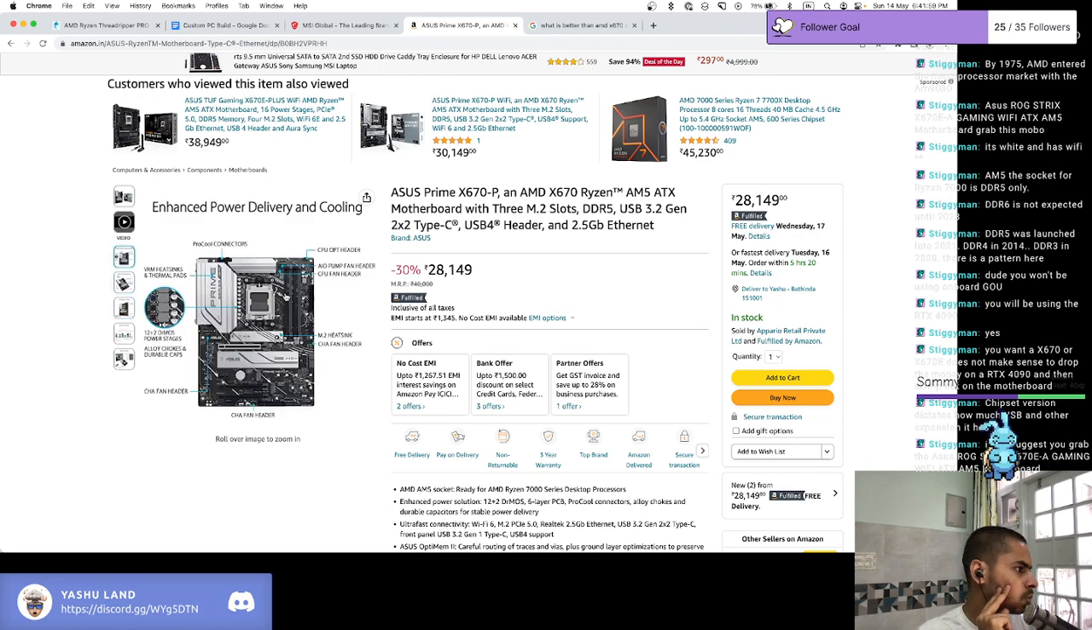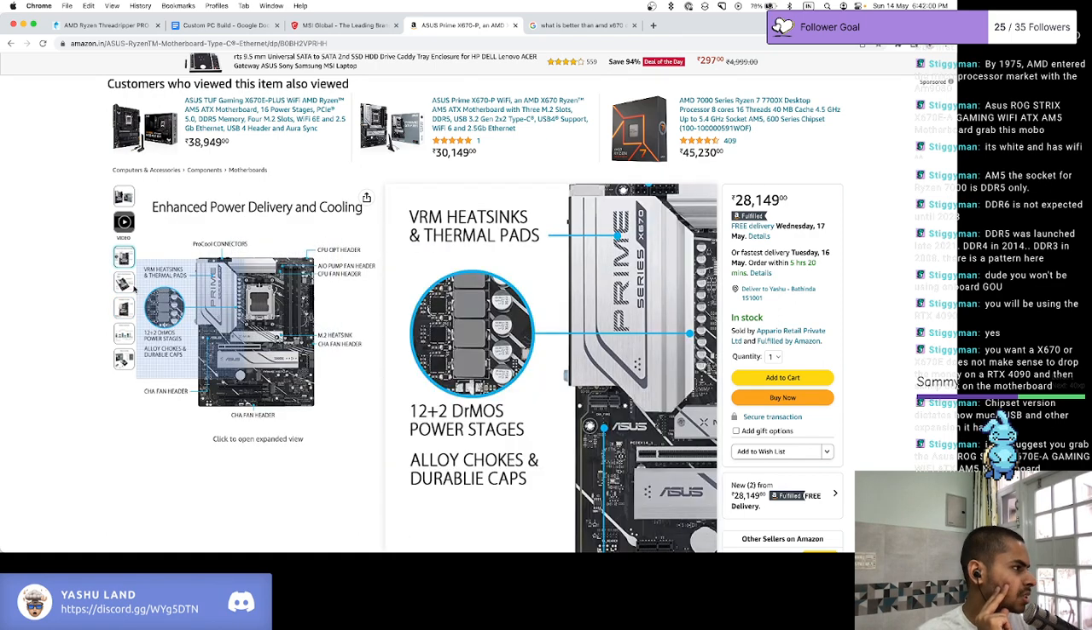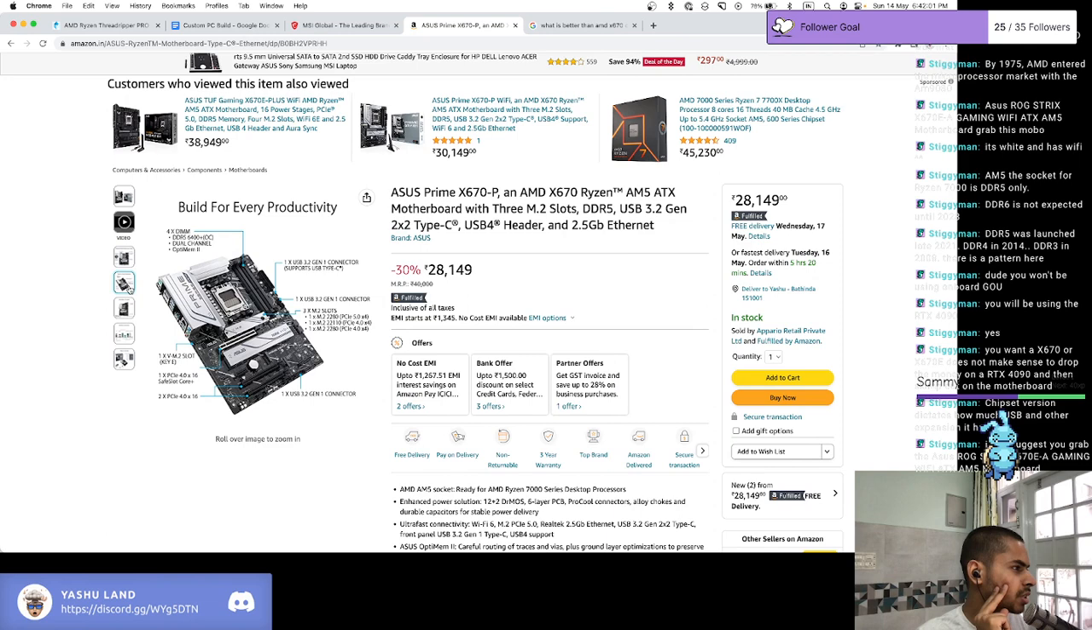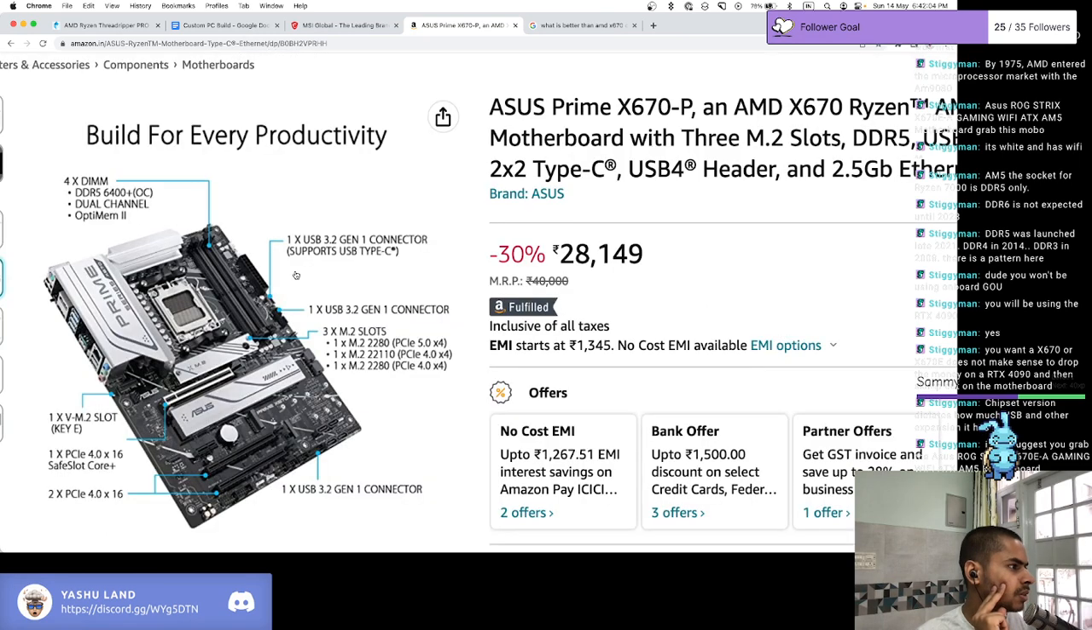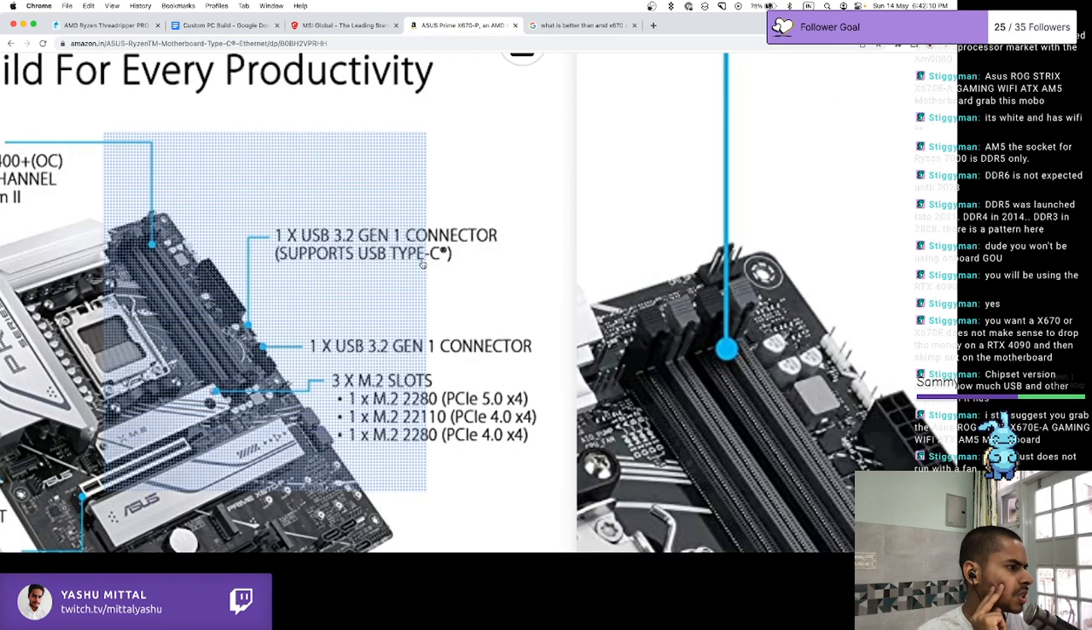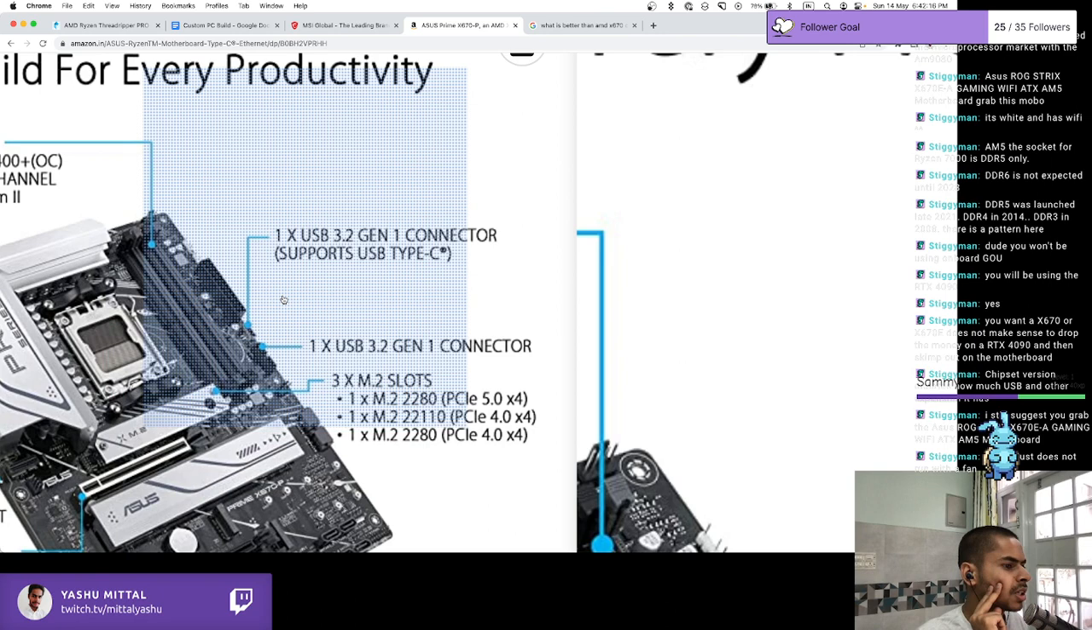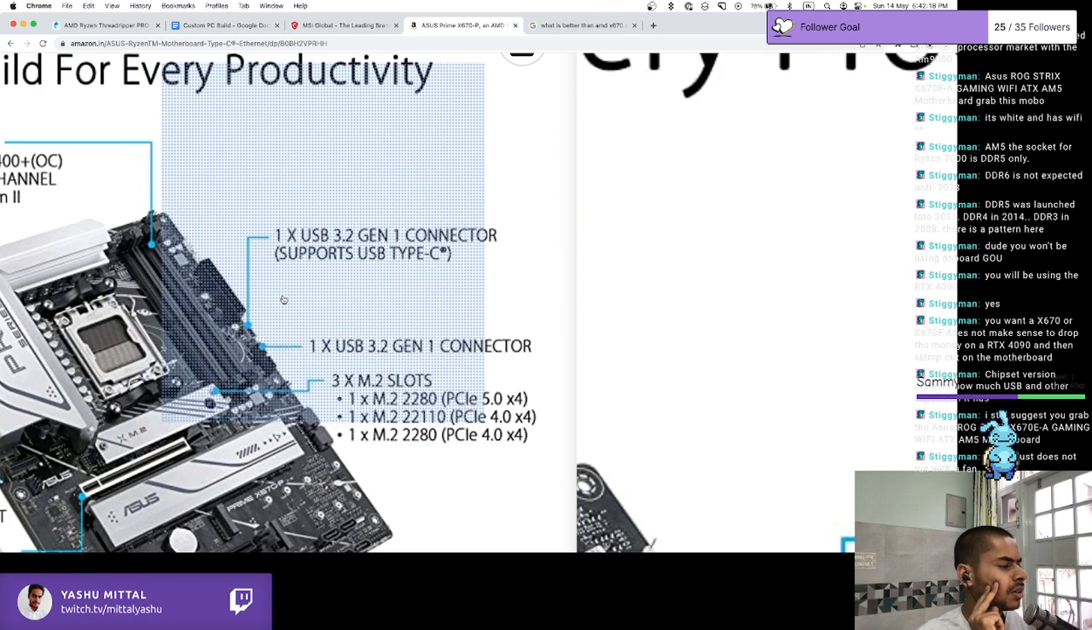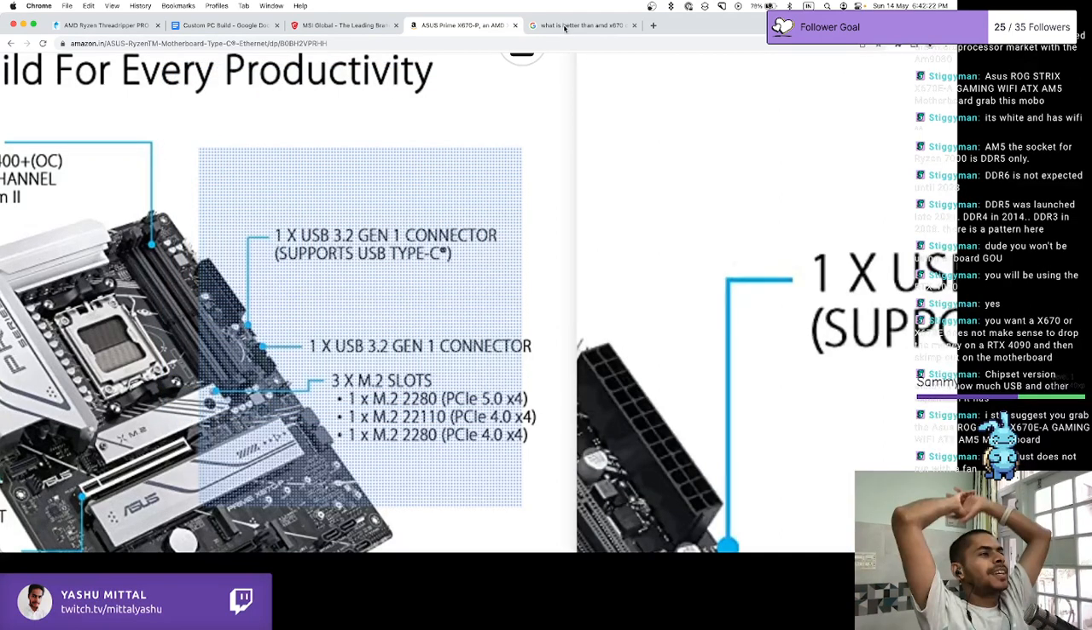Come on, just focus on a single image. Oh, okay, there you go. 1x USB Type-C ports. Wait, hold on. Just give me an image, man. I think it's lagging. It's lagging.